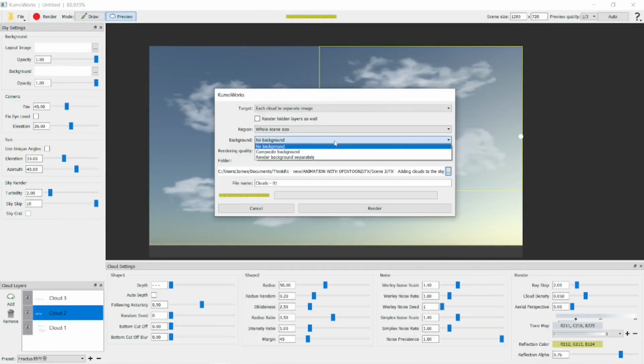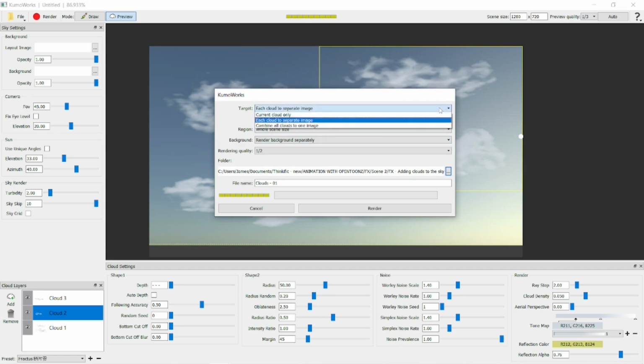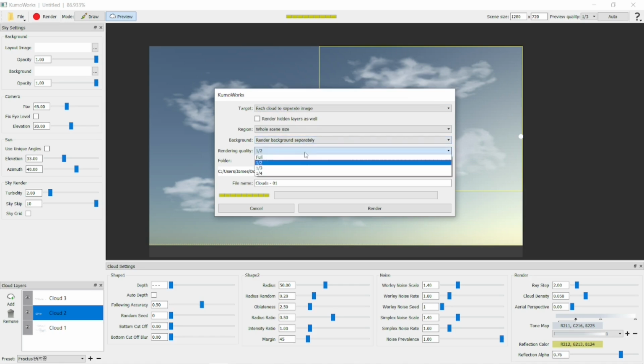Let's go back and change some of these settings here. You can change the background to no background as we had it, or you can composite it with the clouds, or you can render the background separately there. So we will render the background separately, and up here with the target, you can target or render the current cloud, each cloud to separate image, which is what we did, or combine all clouds to one image. We will leave that as each cloud to separate image. Rendering quality, we had it at half. Let's make that full and then render that out.